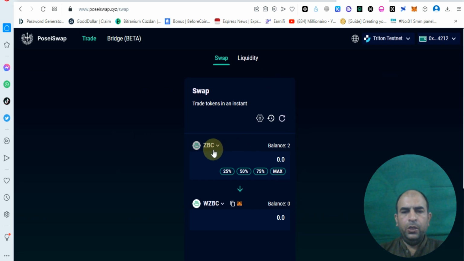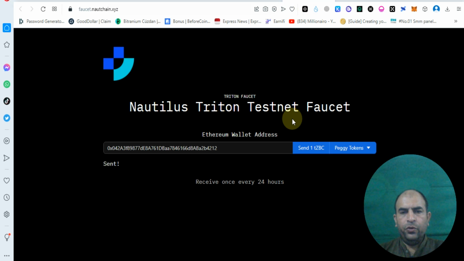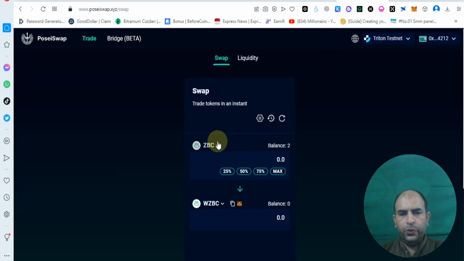Here, you need ZBC and other tokens, which you can get from their faucet, the Trenton testnet faucet. Here you need to add your MetaMask address, and here you will click and solve the captcha. You will get the tokens.